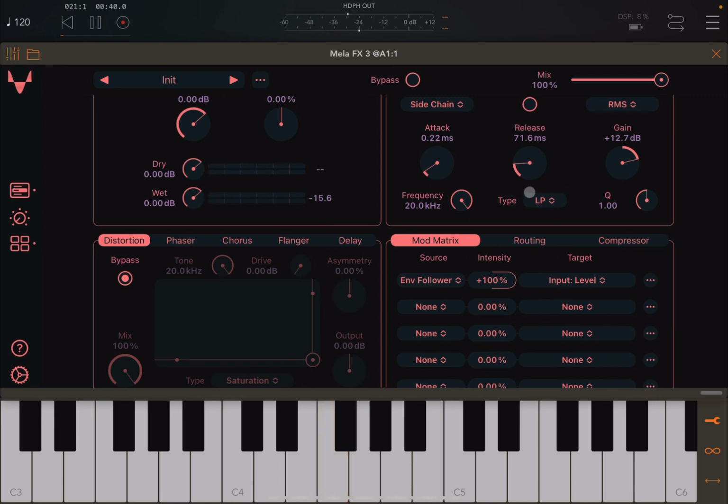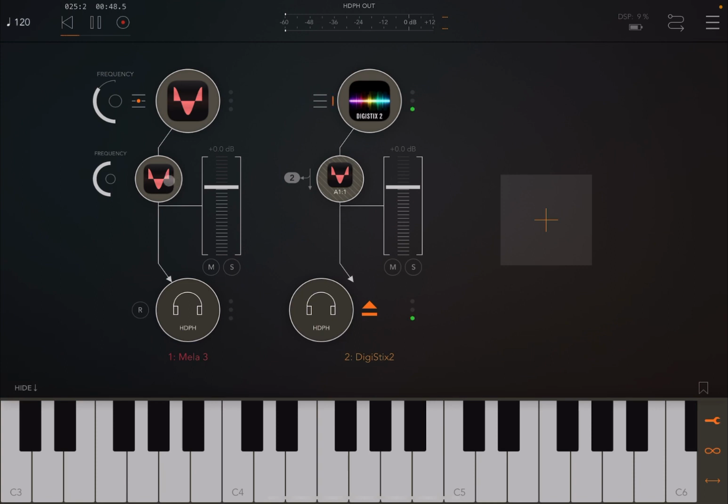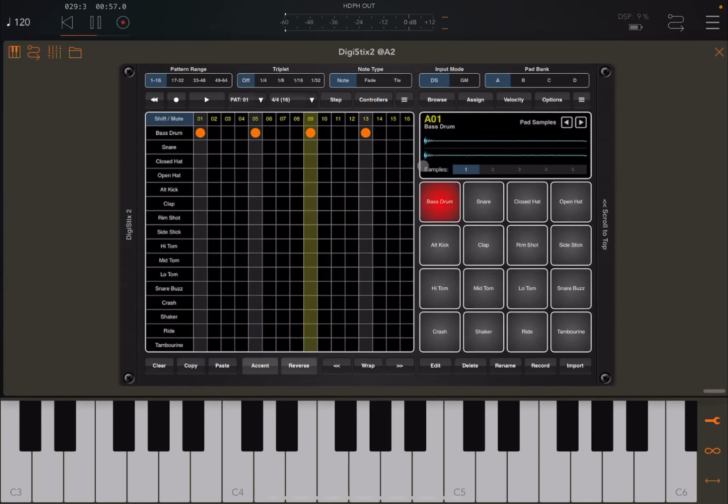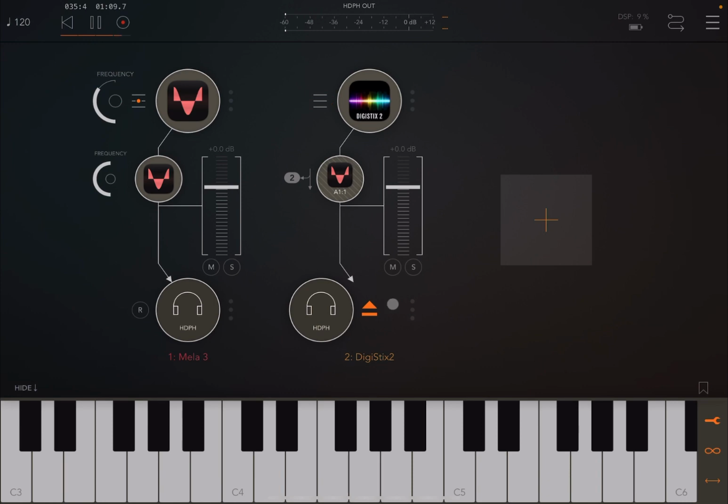You can hear that the Digistick, the bass drum in that pattern, is modulating the input as an effect on Mela Effect 3, which is modulating up and down the input, which is coming from Mela 3 as a synth up here. And to show you how that is really working, let's change the pattern in real time. Really, really nice indeed. But that is not all.